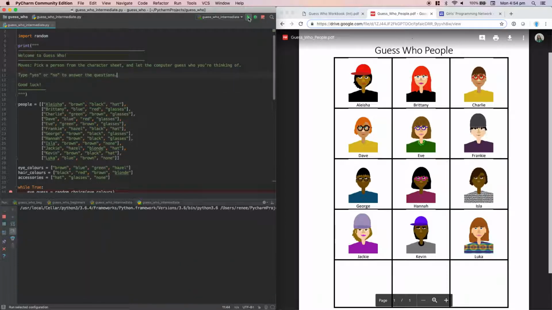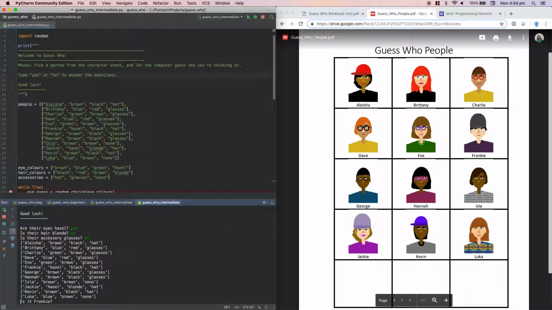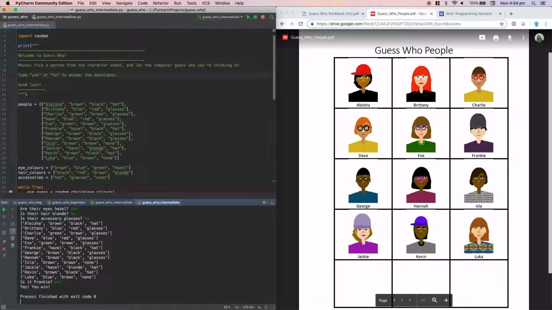Let's be Frankie. Yes, they do have hazel eyes. Not blonde hair, not glasses. Is it Frankie? Yes! Very good, computer. So, that looks like we have a Guess Who game right there.